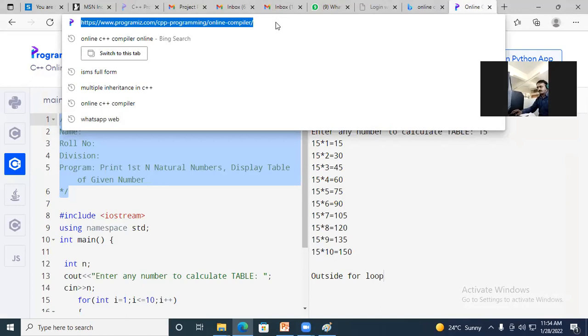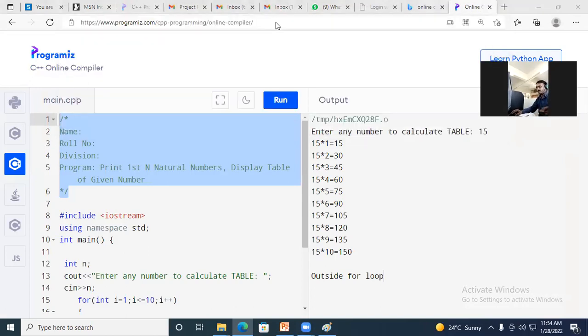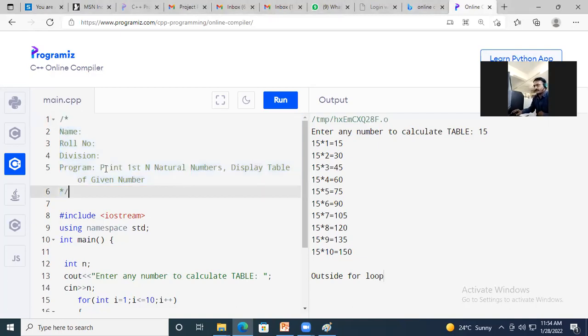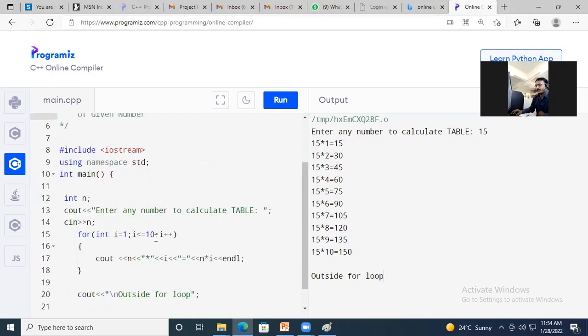I think you may not have received the messages as well. Okay, so have you received the link in the chat box? Yes, sir. Okay, so start doing it and send me the screenshot. You can do only one program, print first n natural numbers. Okay, and give the value here.